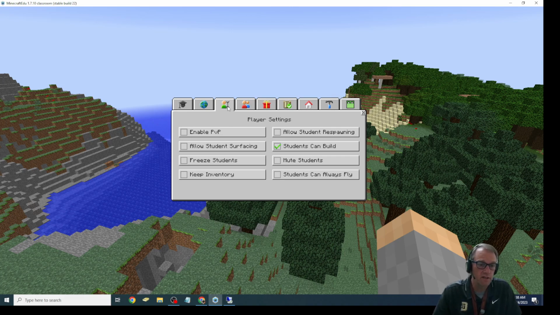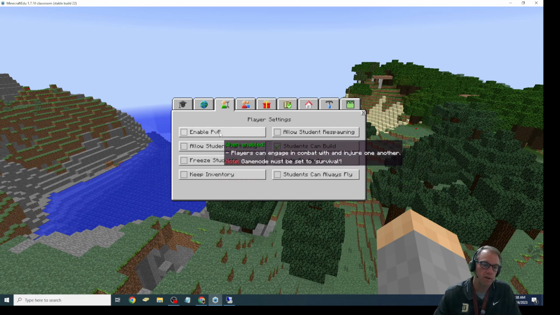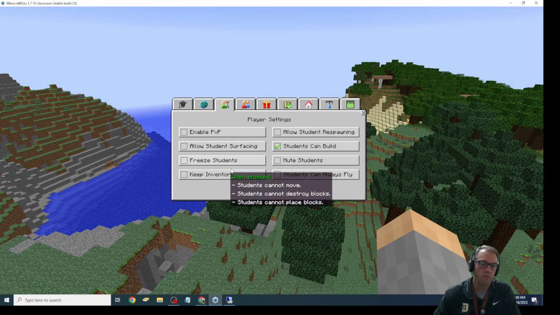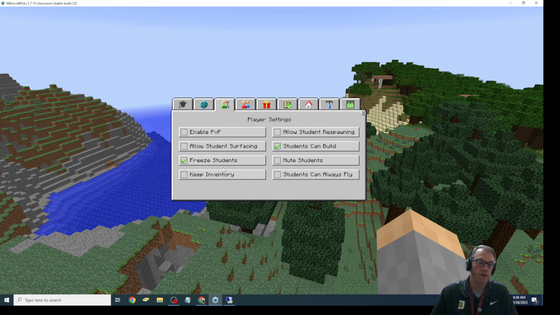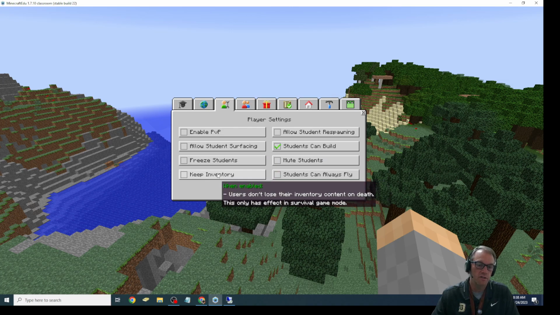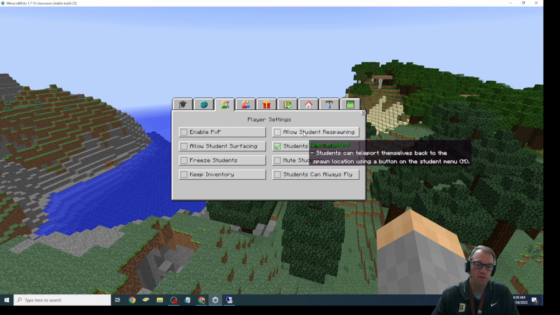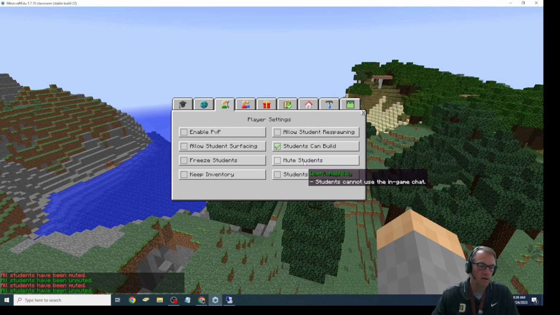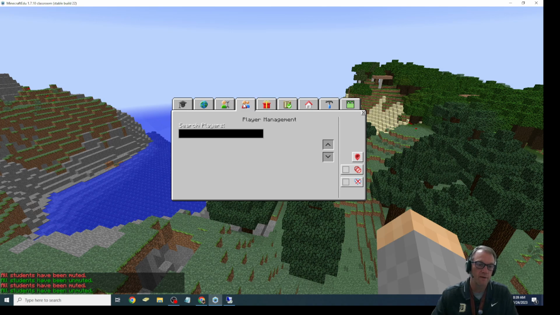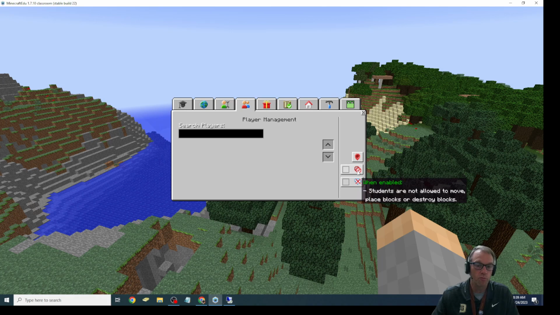So same thing on the player settings. This is where I can turn on player versus player, allow students to resurface. I can freeze my students. If I want them to stop right now, I could hit freeze and then talk to them and then unfreeze them. This is where I can also change the keep inventory, change how they spawn, allow them to build, stop them from talking to each other. I can also make it so they can fly just like I am if I want to by hitting students can always fly.